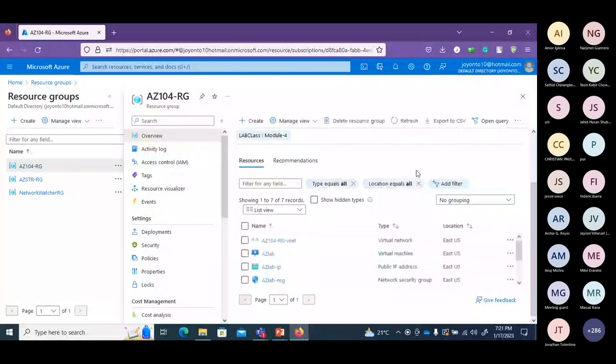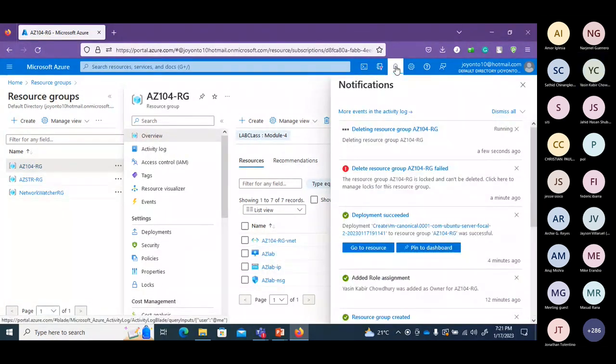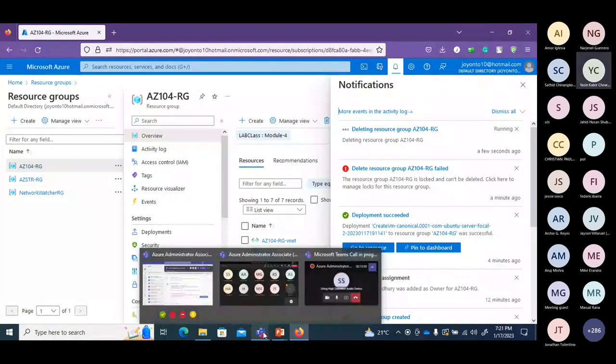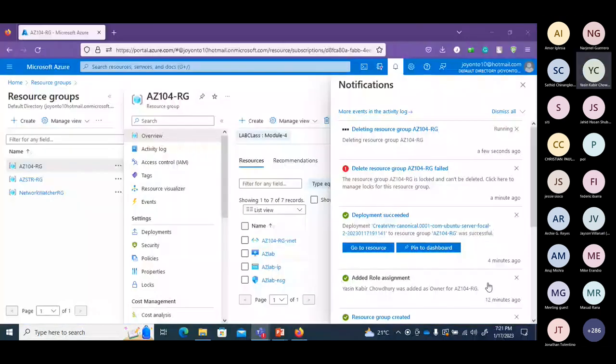Refresh. Look, all the resources will be deleted one by one. It will take some time. Sit back and give it some time for deletion.